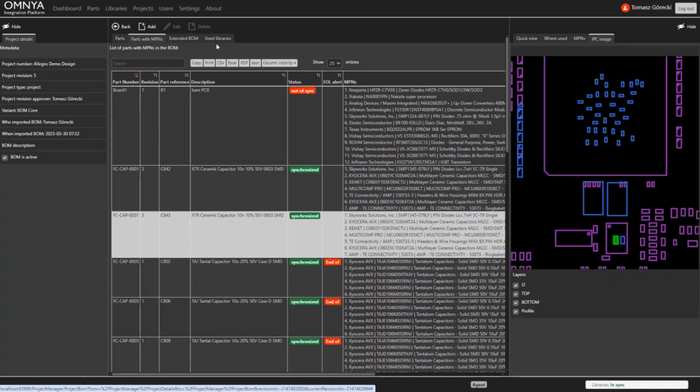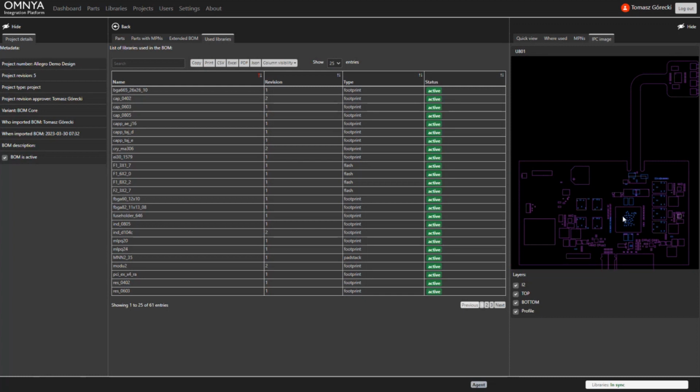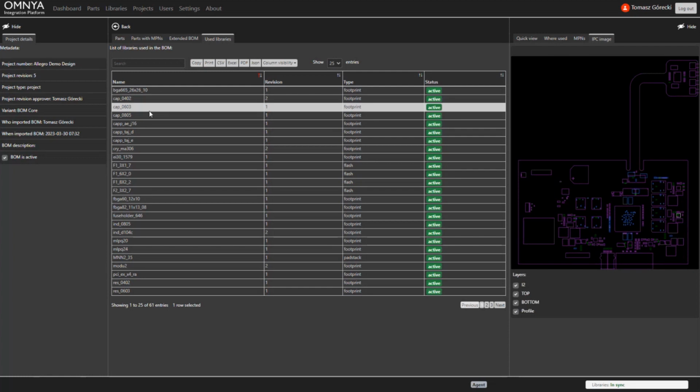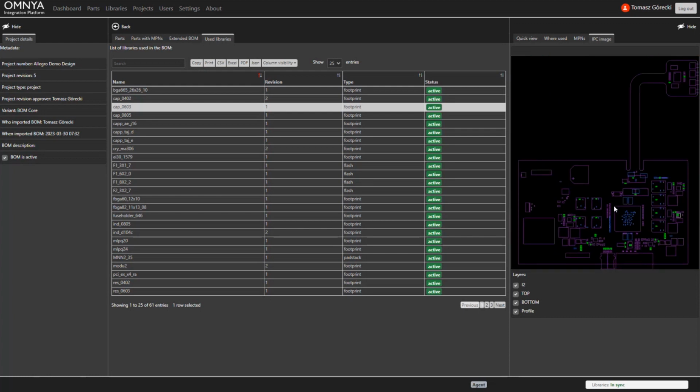I can also look for the used libraries. Very useful, because again, I told you, we don't have where use only for parts, we also have where use for libraries. So in this view, we are collecting all this information in the common report. So I can look where the footprint cap 0603 is used. This is a very popular footprint, and probably different capacitors with different values are sharing the same footprint, but I see where the footprint is used.